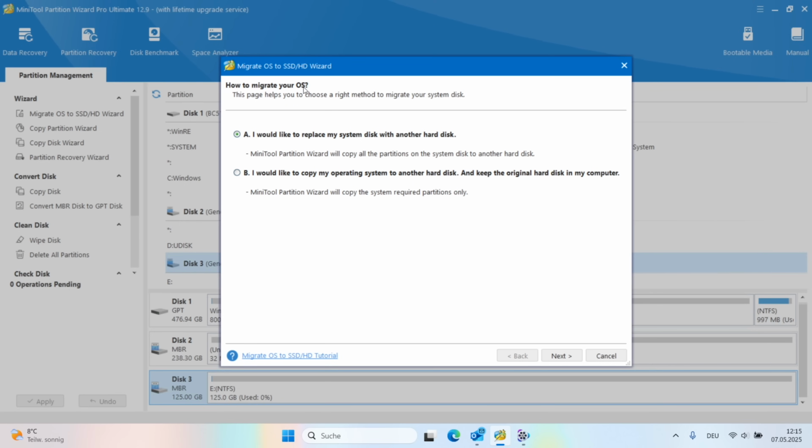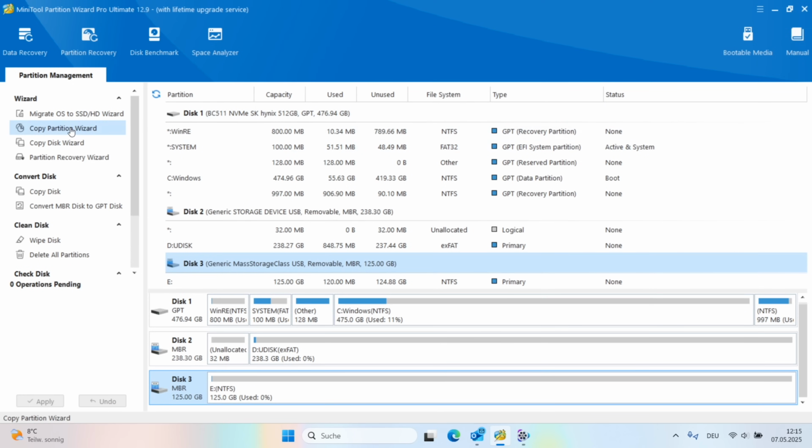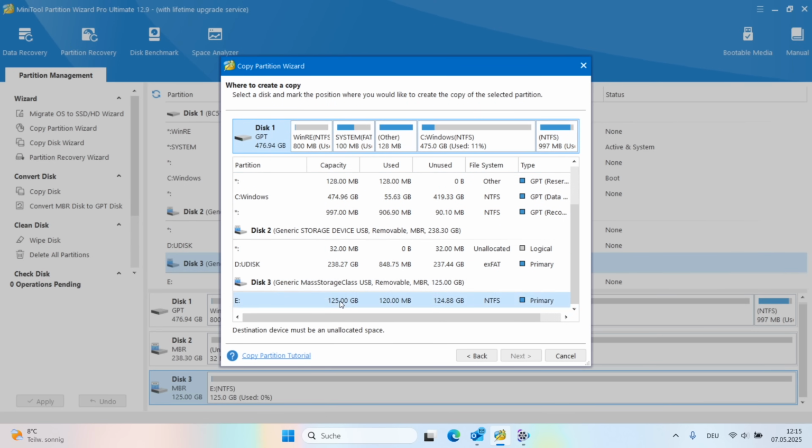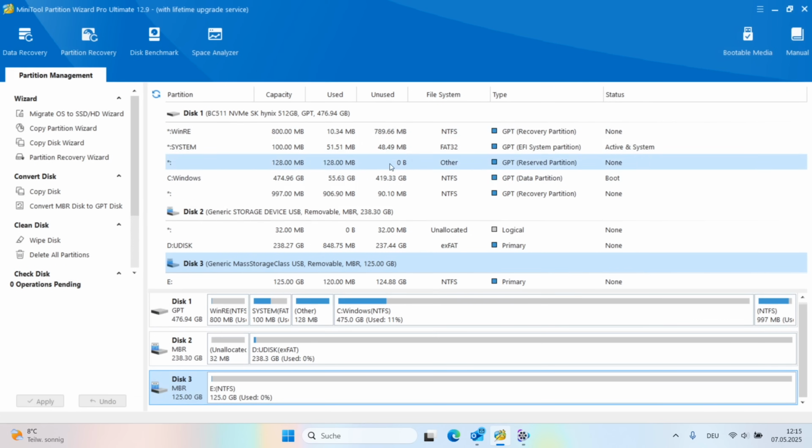The Migrate OS to SSD/HD Wizard makes it possible for you. Then we have the Copy Partition Wizard. That's cool, so we can make a full copy of a partition from an existing one. For example, here we can choose the NTFS disk or partition and make a copy of that to another disk. We can create a copy on another disk and copy this to that new location.